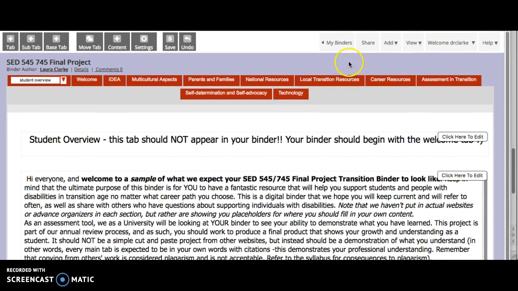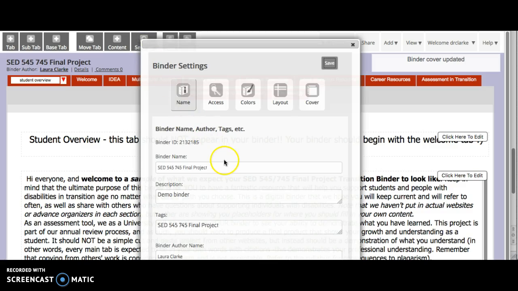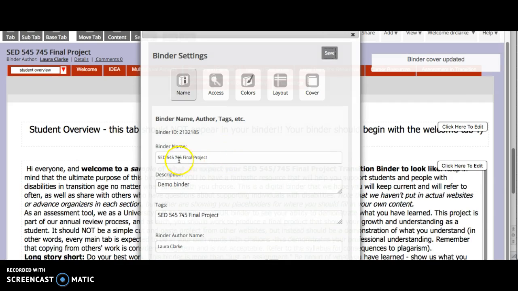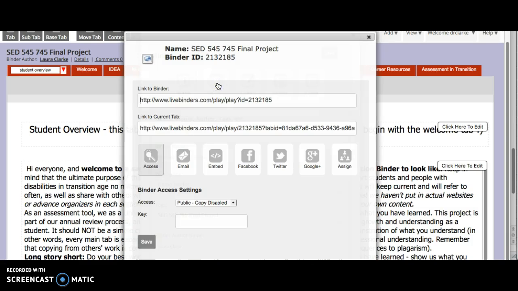And when you change the mode to edit, I'm going to scoot my information down here for a second. All right, so I'm in my Livebinder account, as you can see. Welcome, Dr. Clark. And if I go up to, I can either go to Share, or I can go to Settings, and I'm going to go to Settings this time. And when I'm in Settings, you're going to want to, after you create your binder, you're going to name it and add your name.